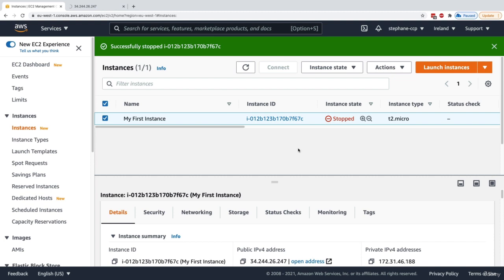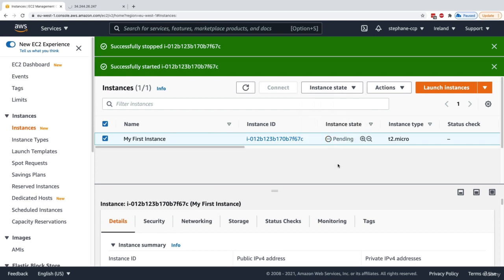The reason is, in the cloud, everything is disposable. So it is very normal for you to terminate instances, as we'll see when we look at autoscaling, because you don't need them anymore. It's common to back up the data before you terminate your instances. But because in this tutorial I want to keep on using my first instance, I'm not going to terminate it. Instead, I'm going to start it again, and we're going to see what happens.